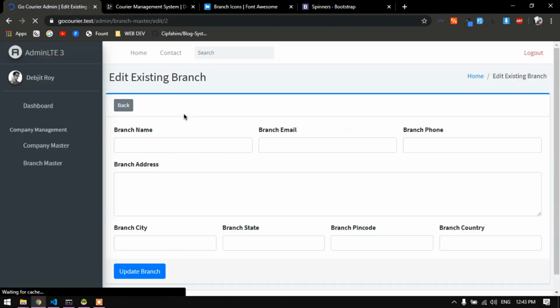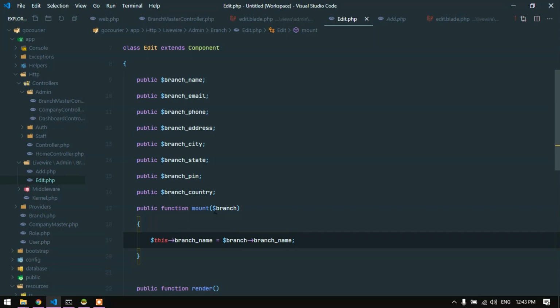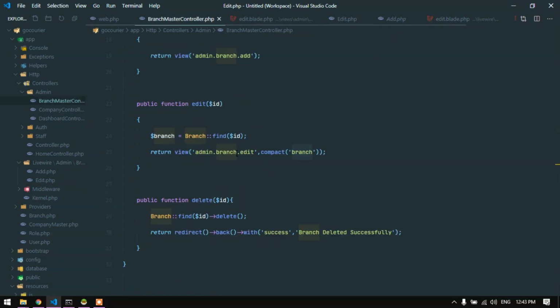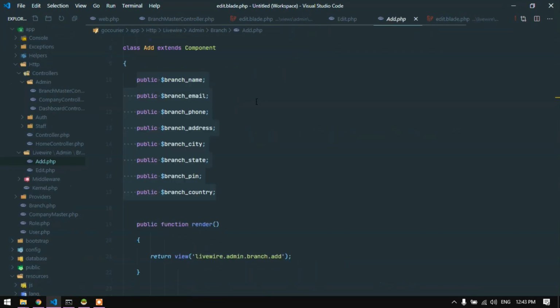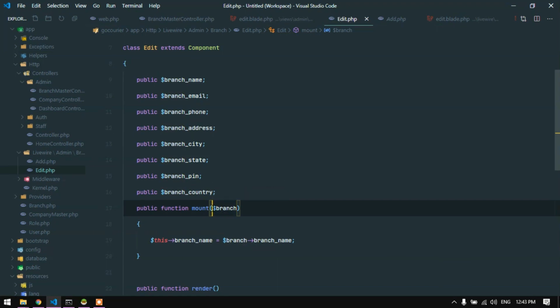Okay, I am sending this branch variable via compact to my edit file. So from my edit file, I am assigning this variable to my Livewire component. In my Livewire component class, I am getting this variable and holding it in the constructor. And then in my constructor, I am assigning all the things from this variable. Okay. So now what I need to do, I'll just copy and paste this a couple of times and I will assign all these things.